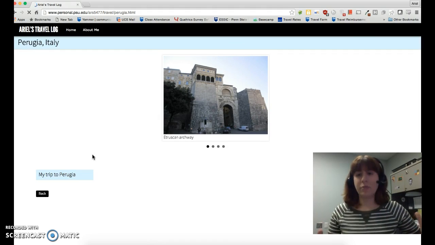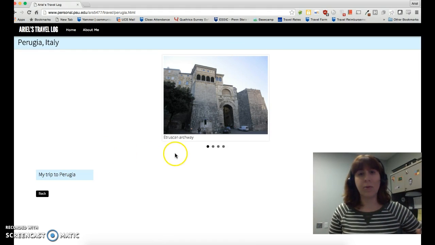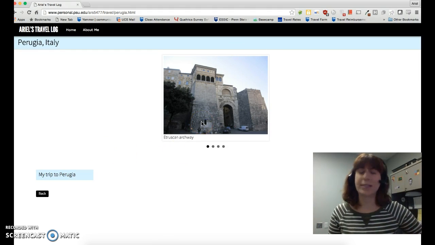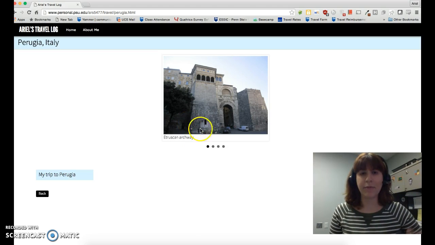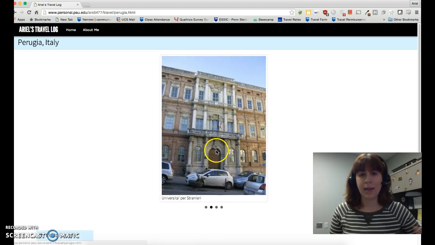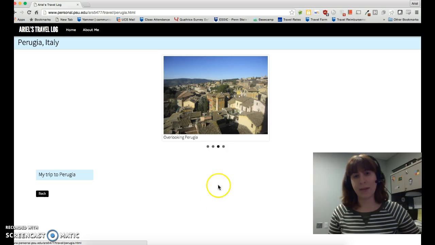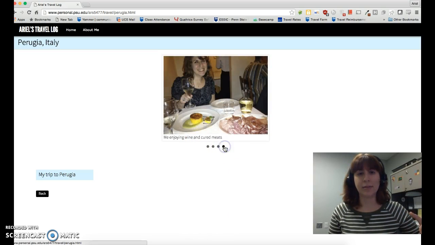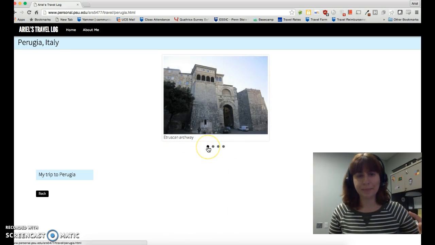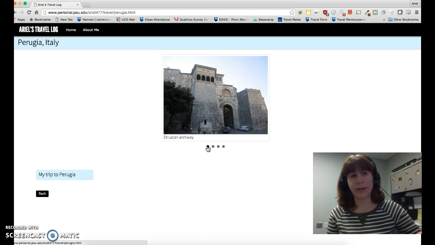First, I've got a few jQuery elements on this page. One is the slideshow that I have here. I have 4 different pictures, and the slideshow actually adjusts its size to accommodate the picture. And each picture has its own little caption as well. That was made using jQuery.